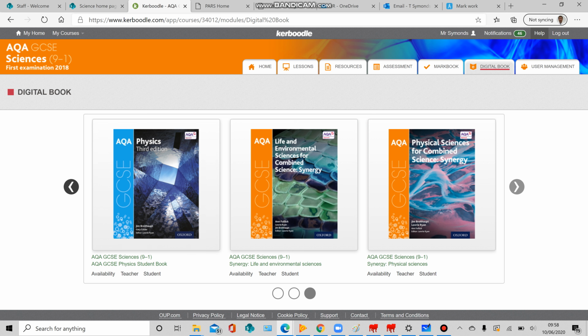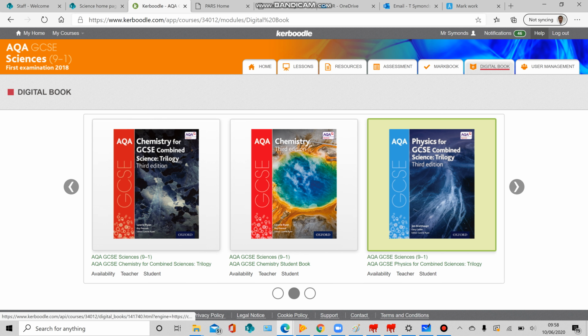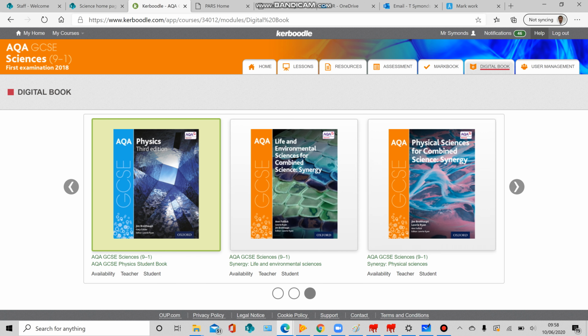Now although many of you are studying the trilogy course, actually the textbooks that are in all our classrooms and the ones that we set all the work from are the standard physics one, which includes all the content for trilogy, which is the combined science or double science if you like, and all of the content for triple scientists as well. So this is the one that we always go to.